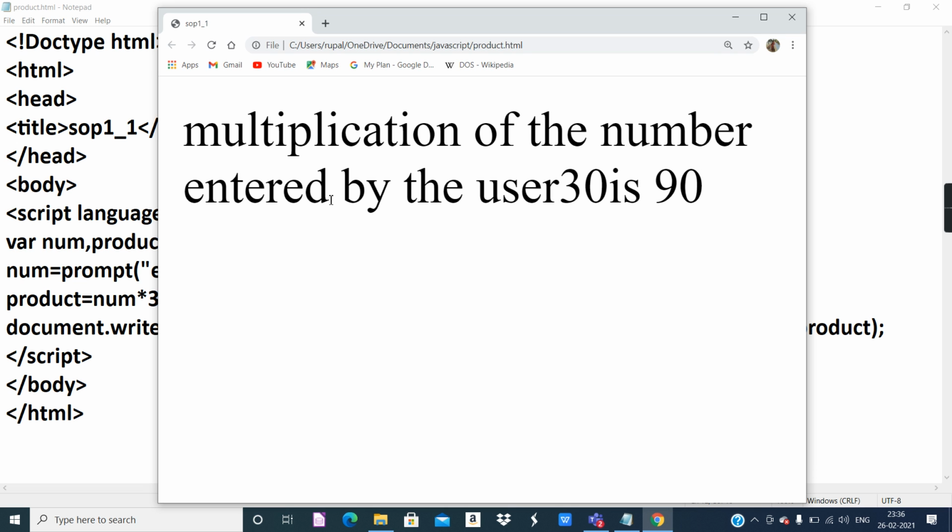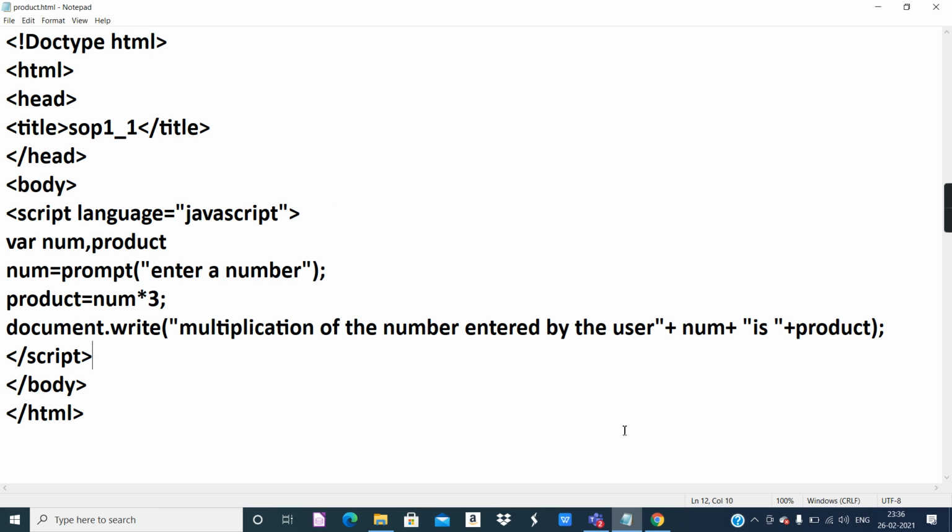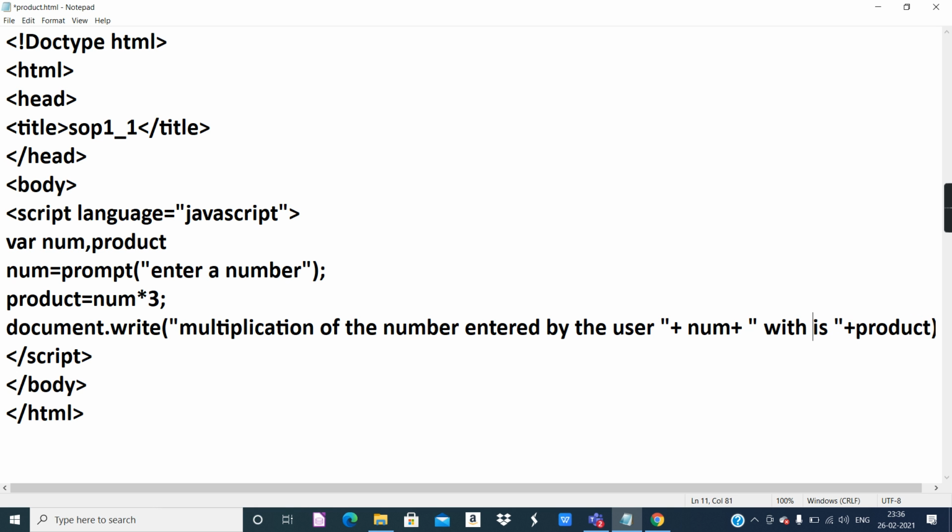Multiplication of the number entered by the user 30 is. So we have to give gaps. Here we will give a gap, and here we will add "with 3". We are multiplying it with 3. Now let's see what happens. One gap is added here. So I think there is no more need of a gap over here. We will give a gap here.